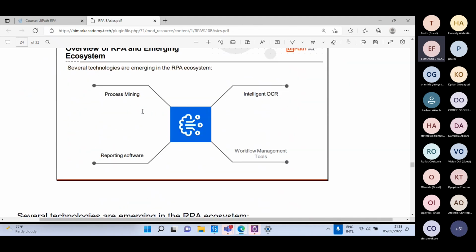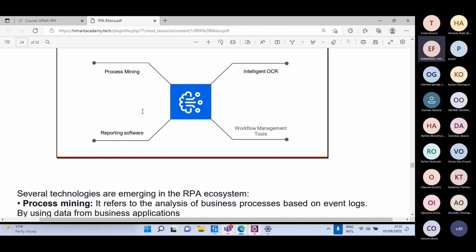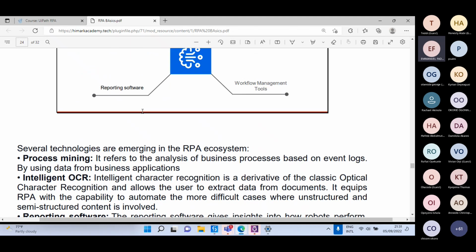There are several technologies that are emerging in the RPA ecosystem. Some of them include process mining. Process mining is the process of looking at business procedures and extracting proper decisions, based on the things that happen in the predefined procedures in business processes.